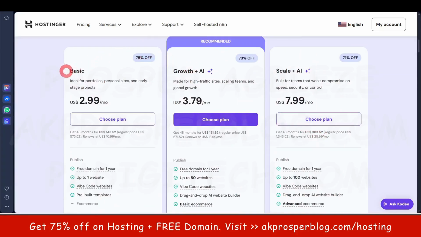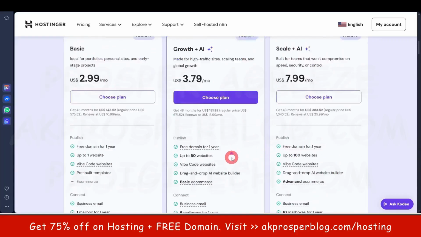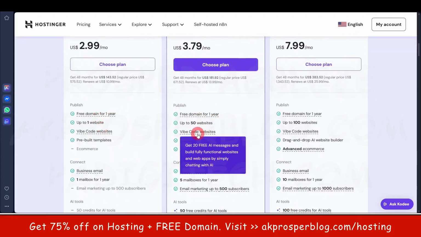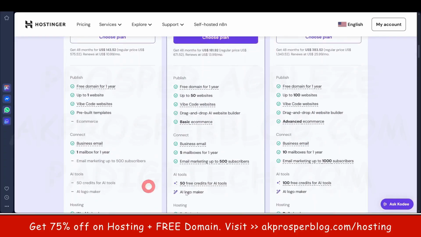All right, so we have the basic plan, the Growth plus AI, and then the Scale plus AI. Now, since we are working on an e-commerce platform, I'll recommend you go with the Growth plus AI. If you check the difference between the three plans, you'll see it right here.